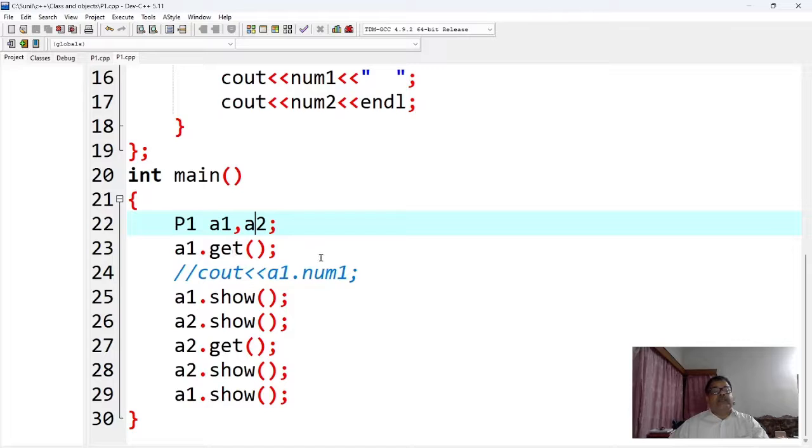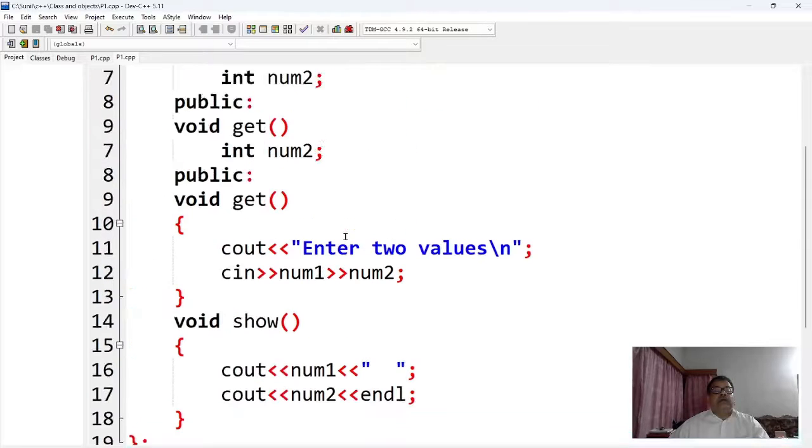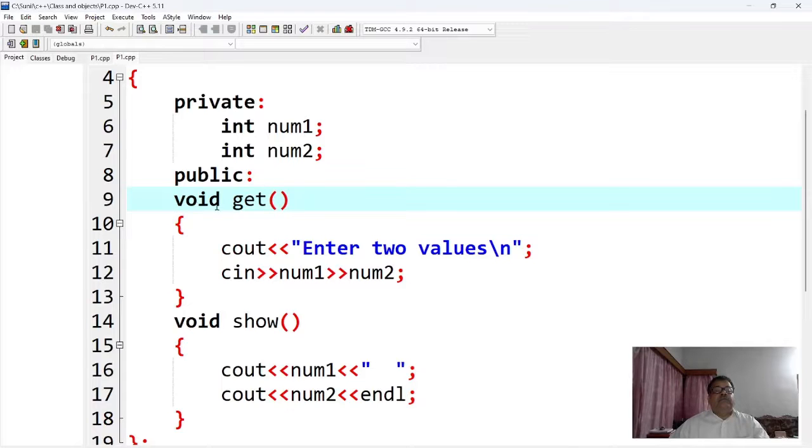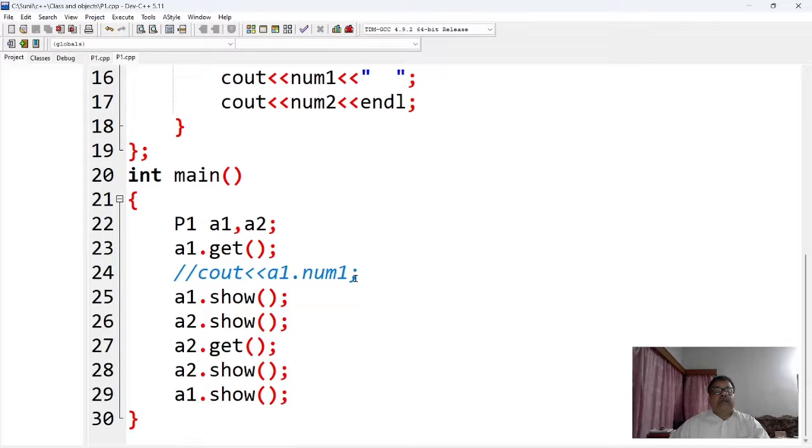Like this, A1 dot get. As soon as you write A1 dot get, what is the meaning of this dot? Actually, it is the member access operator. If you write A1 dot get, the runtime environment will give the control to this void get if it is written inside the public section. Otherwise, you will get an error. Like this, enter two values. If you give two values, those values will be assigned to num1 and num2 of A1. So here you will get the value which you inserted.